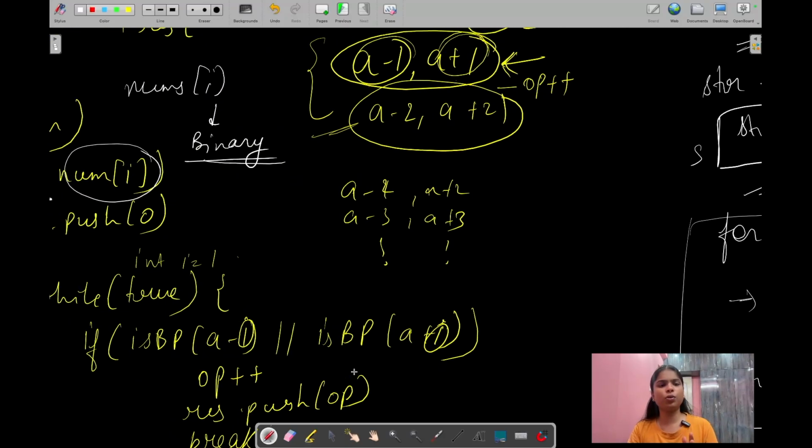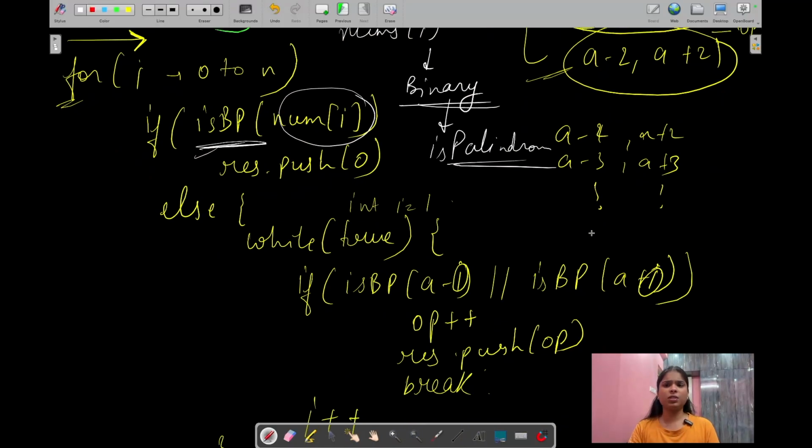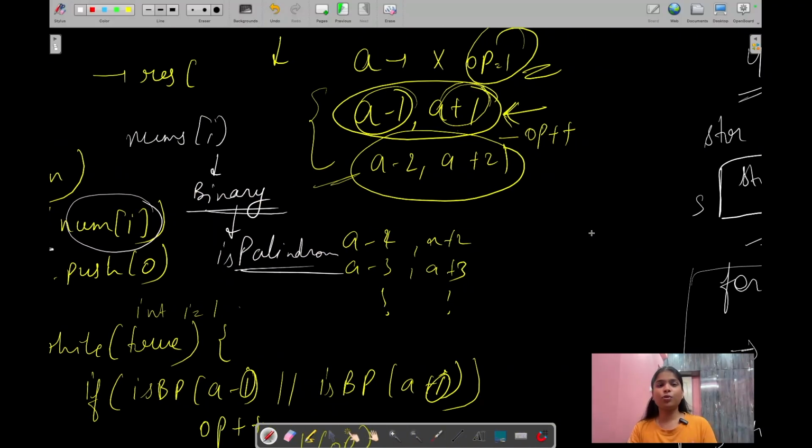So I think you got how you will implement this is binary palindrome function. First you will convert it into a binary string and then we check whether that is a palindrome or not, right? So this is the complete pseudocode for this question. I hope you get it.